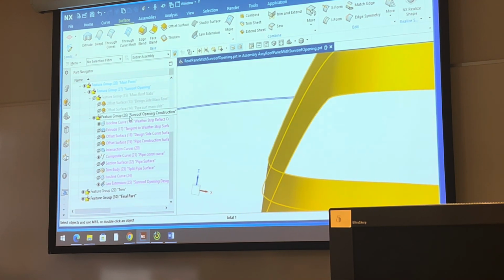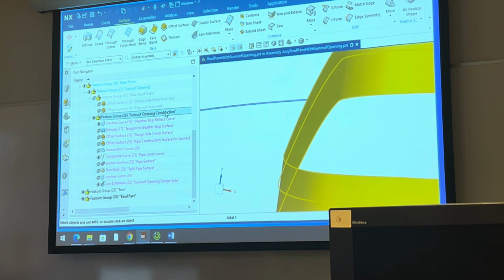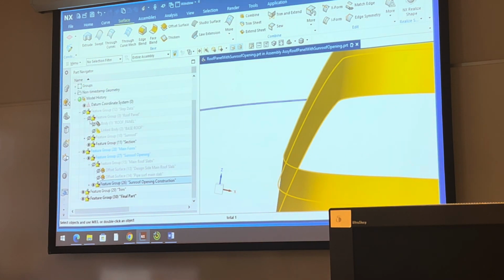It says make that the current feature and then insert a new feature group. So, kind of like that little trick I showed you before, I want another feature group, but it's going to go inside sunroof opening, which is here, but I want it after this one. All right, so here's another little trick. I want to create it in that group after this.